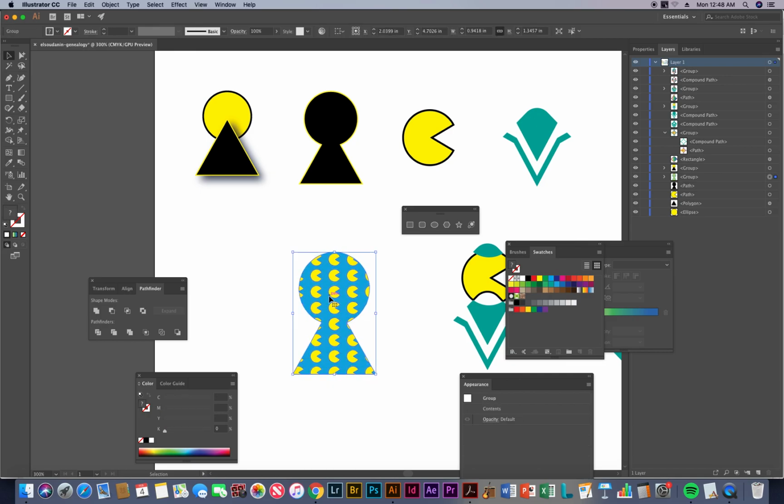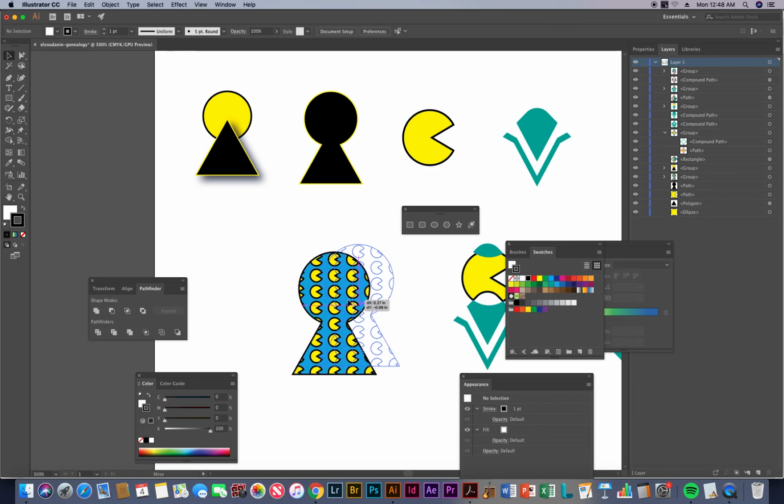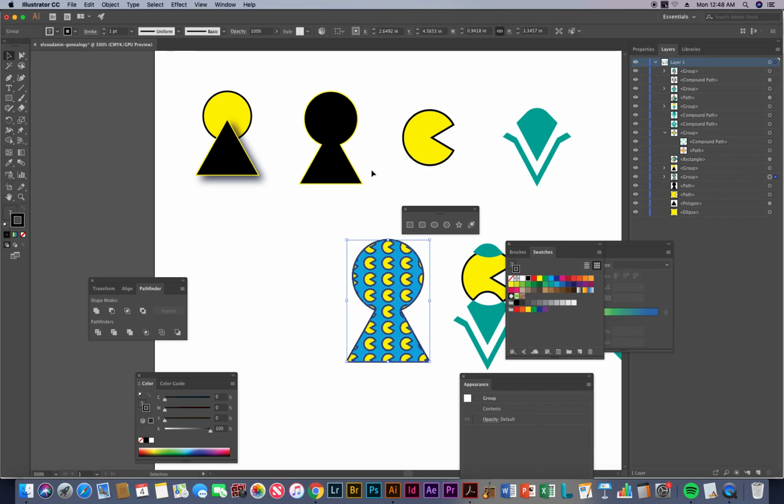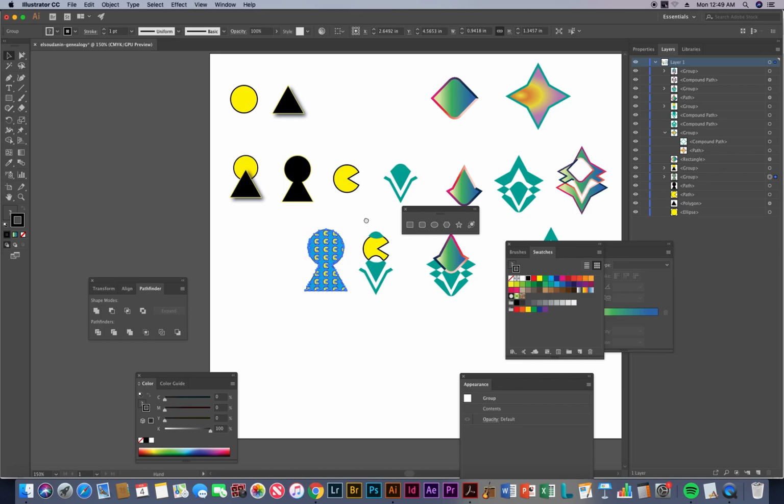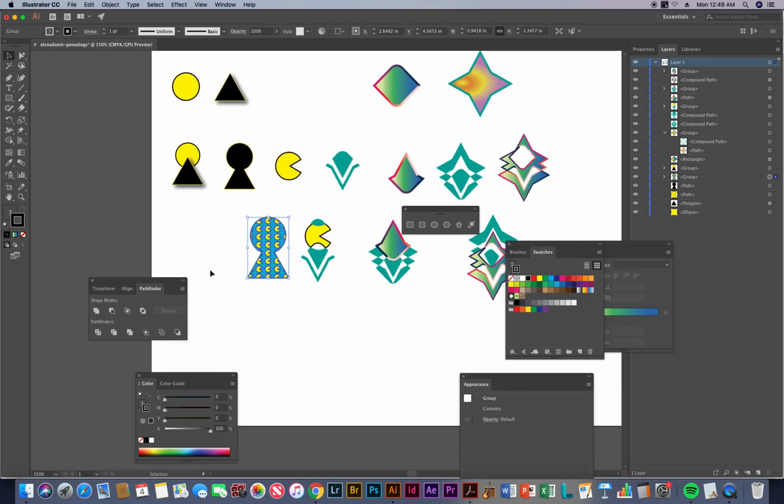But the thing about Pathfinder, some of these functions don't like strokes, so it lost the stroke. But I could add the stroke back to it. Bring the stroke to the front, maybe make a black stroke on everything. So there, that is the combination between Pac-Man and the keyhole. When they get together, they have a baby. That baby. Okay, so that's using crop, the way crop is intended to be used.